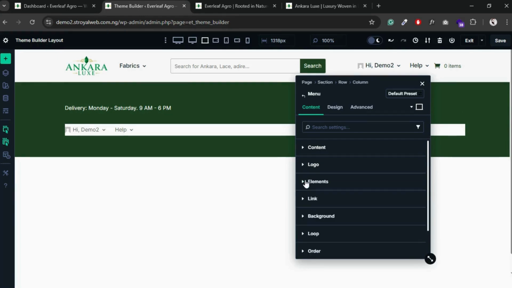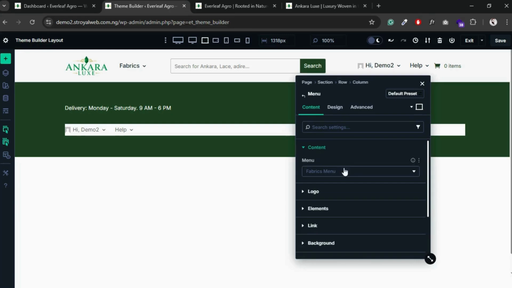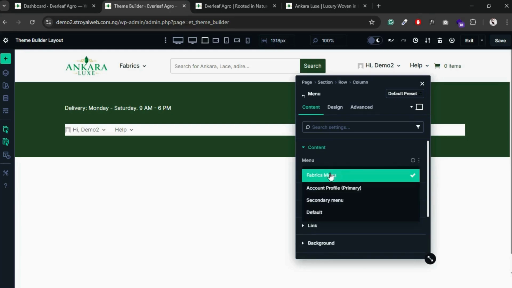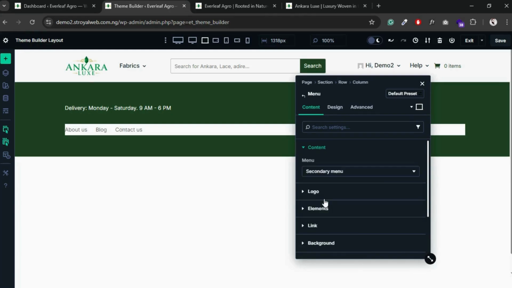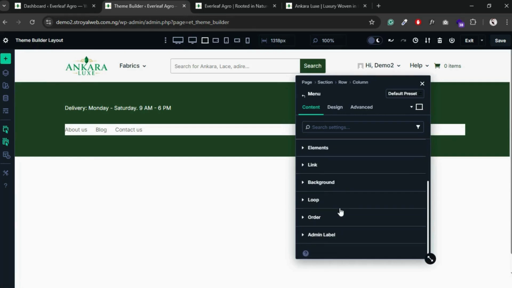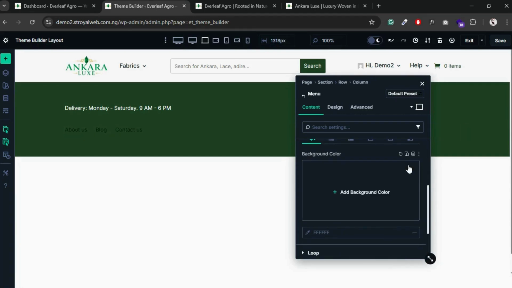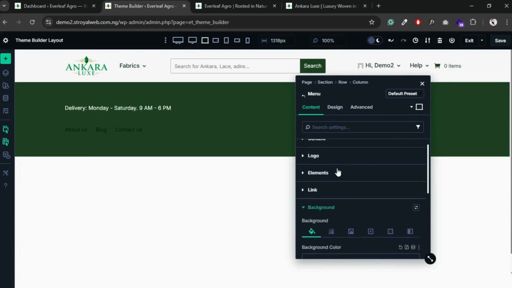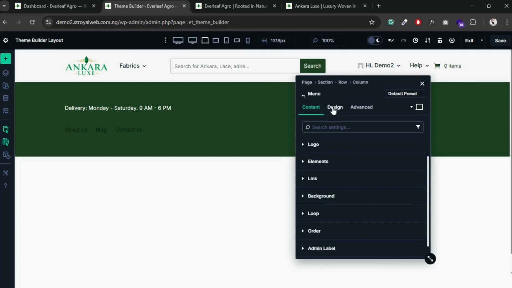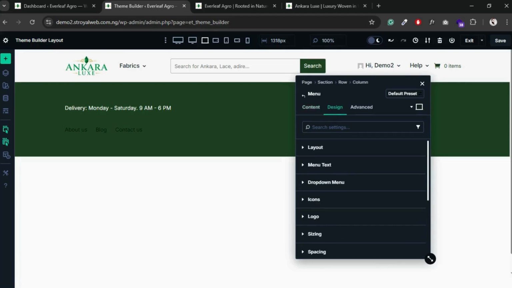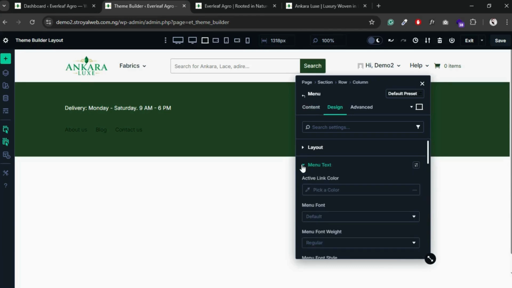Okay. So for the menu, I'm just going to target, under content tab, the menu we want to use, which is our secondary menu. Okay, so you can see this is our secondary menu. So I'm going to move this background. So what I'm going to do now is go to design tab, go to menu text. I'm going to give it a white color.